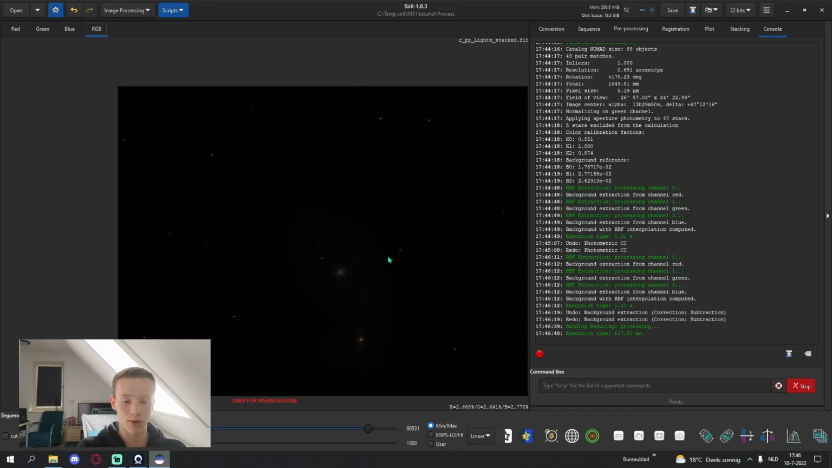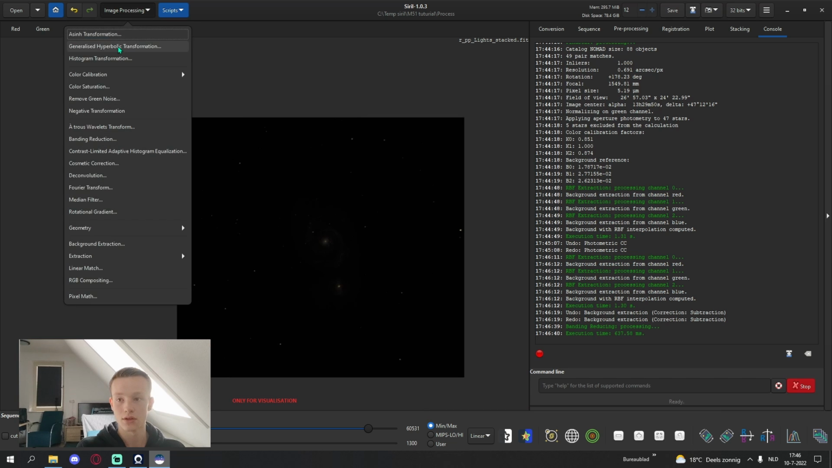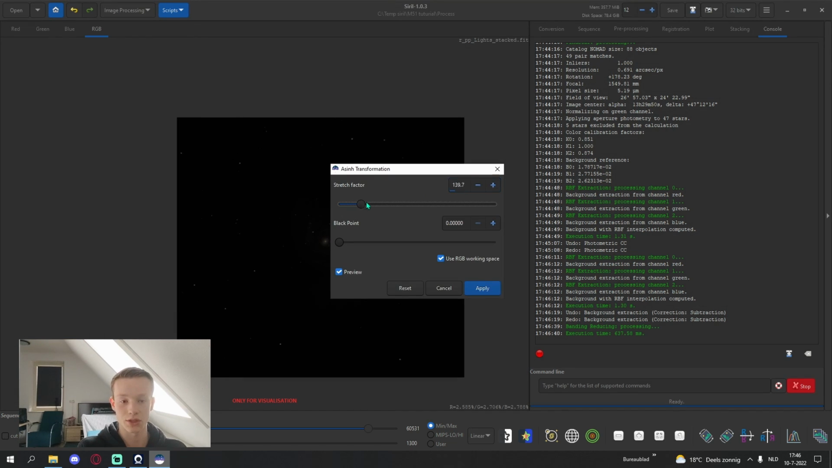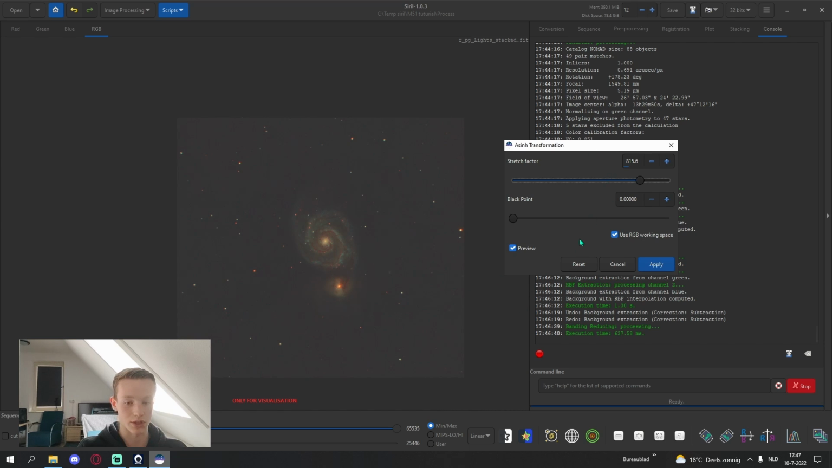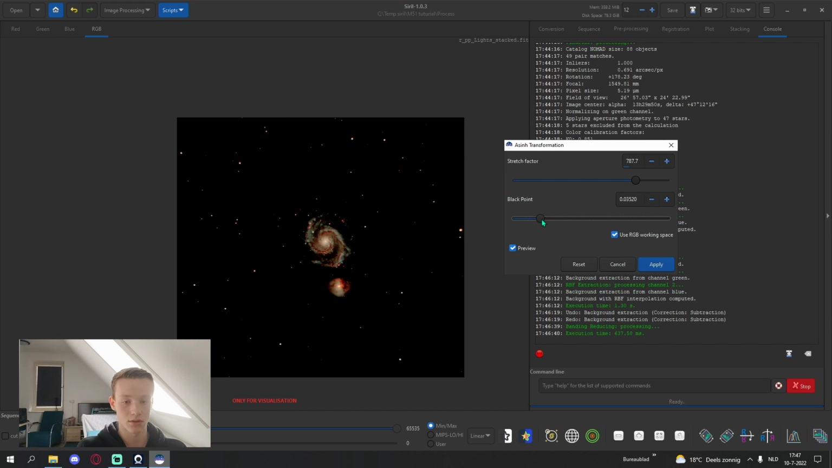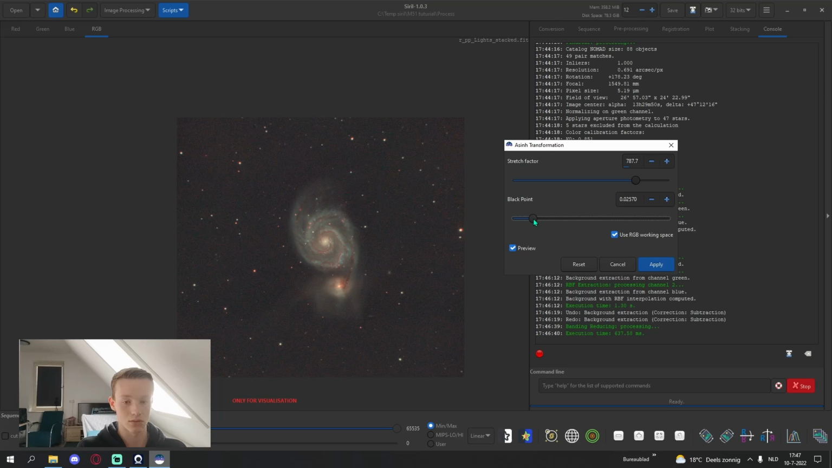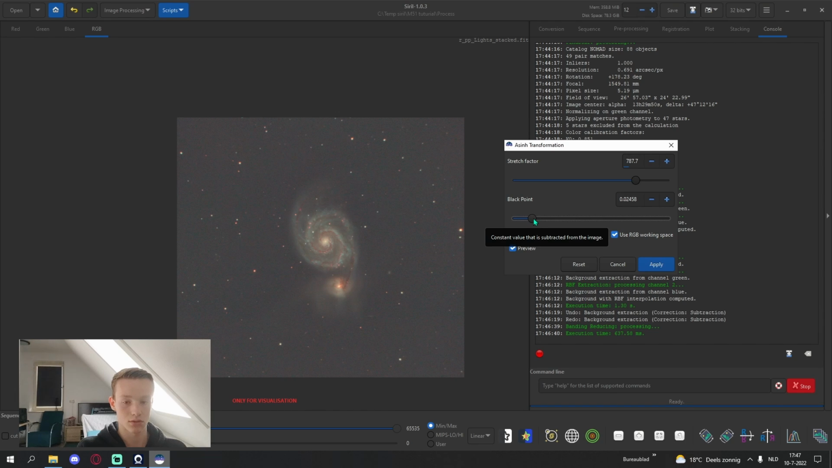Put the viewing mode back into linear, go into asinh transformation. First of all, go for quite a heavy stretch, something comparable to this. You can go a bit more, a bit less, it doesn't really matter. And then adjust the black point so that it looks good. Something like this.